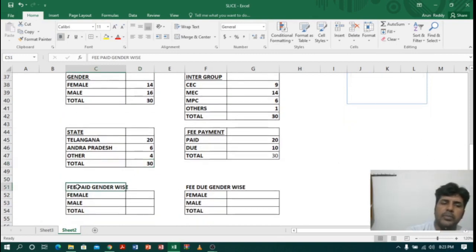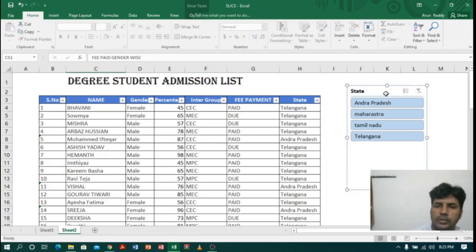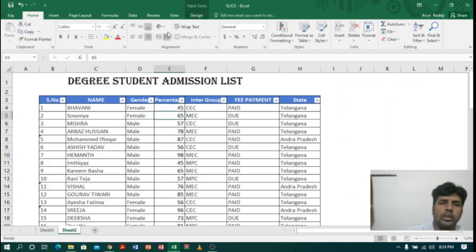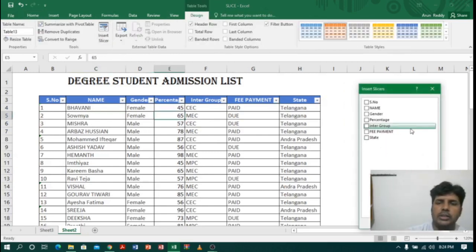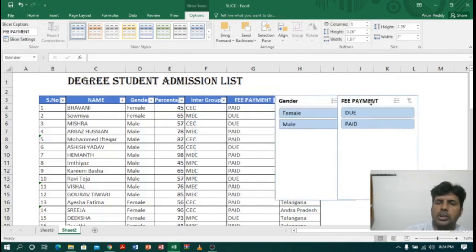Now this time they are asking fee paid gender wise. So now to filter two: one is the fee paid and the second one is the gender, right? So now I want two tables. Again I will just unfilter and delete this one. Now I will go again to the design and insert slicer. In insert slicer I will select two: one is the gender and another is the fee payment. Nice. Now I will keep gender and fee payment side by side.